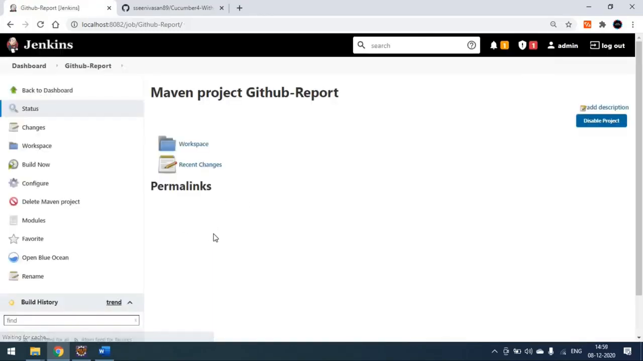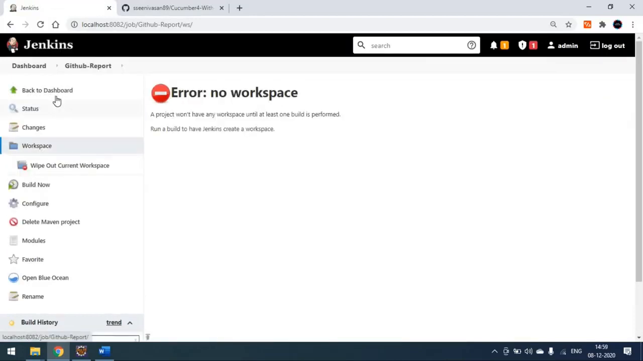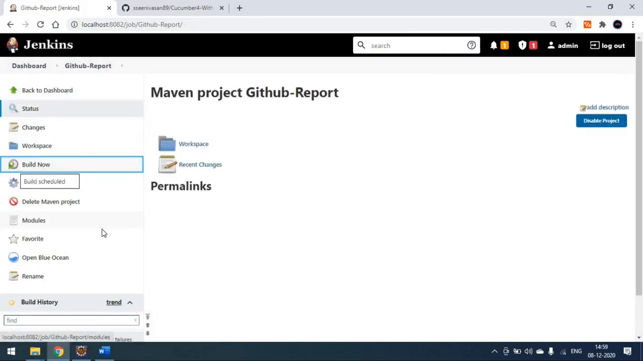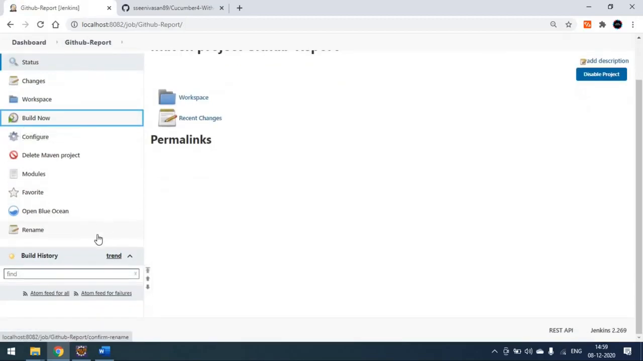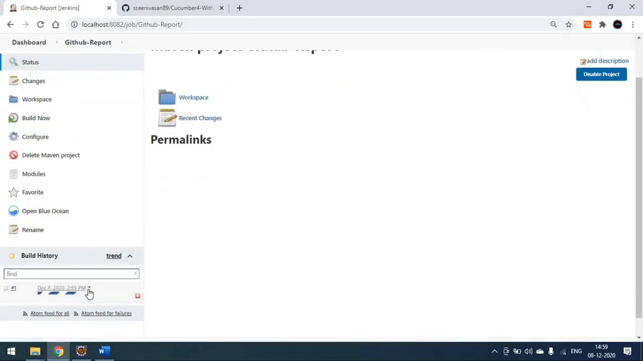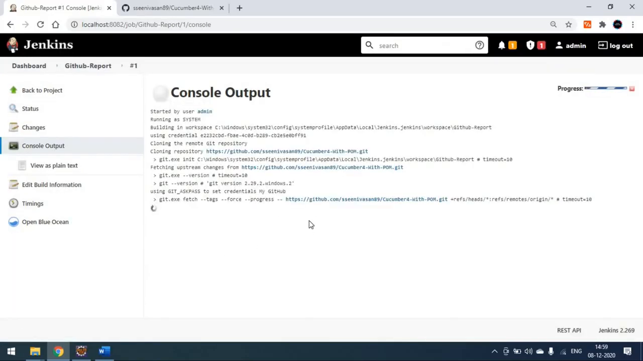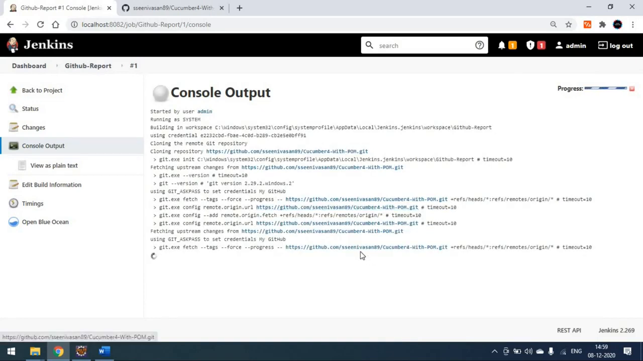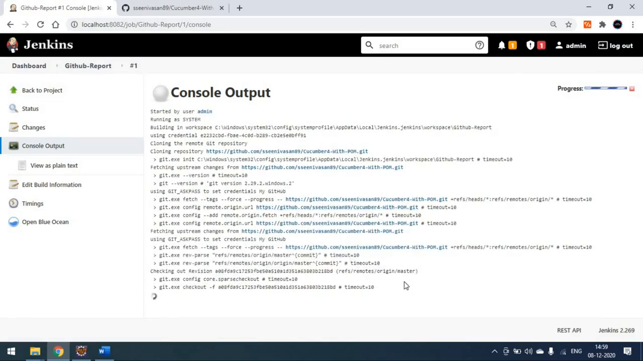Now our project is ready. Our workspace looks empty now. So we can go ahead and build the project now. I'm clicking on build now. After that, the execution building is started. Here you can see the first thing it will do is check out from my GitHub repository, and then the Maven command will be executed.